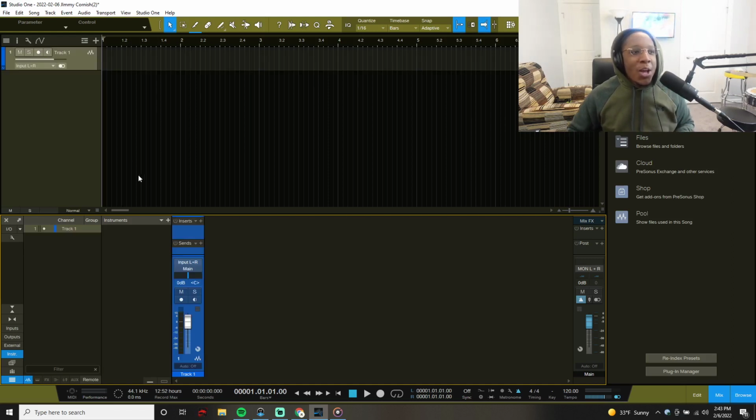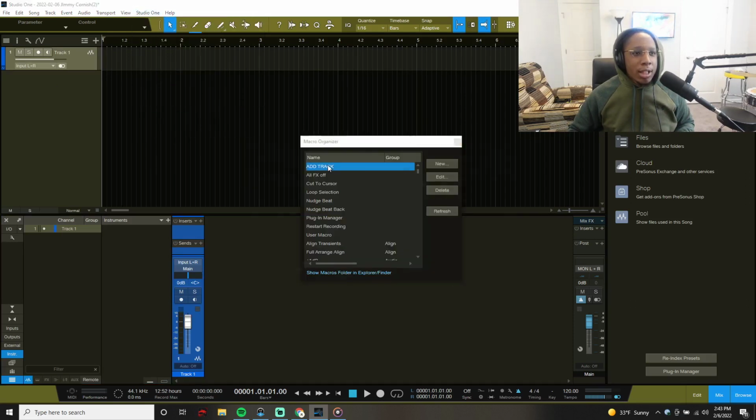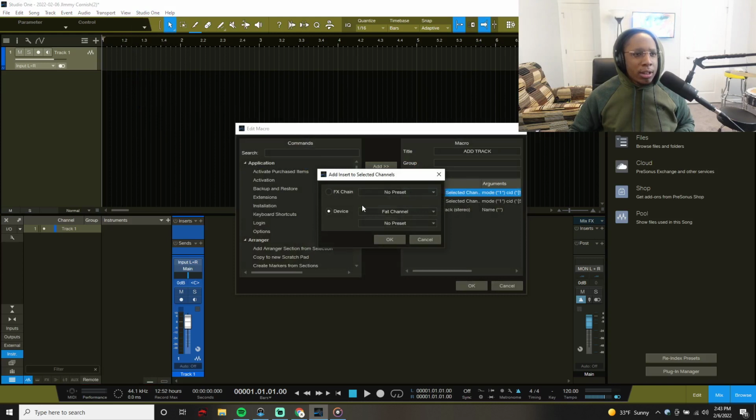It didn't do it, but we're going to figure out why. It's going to be super easy. So we can come to macro organizer, add track. We're going to make sure we have everything. Device, boom. Device, boom.